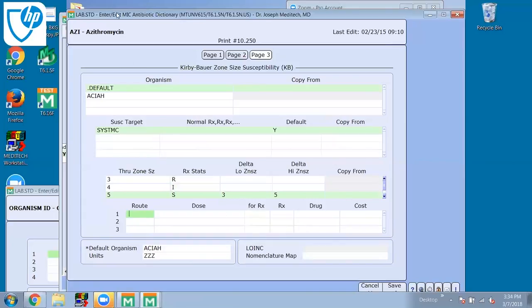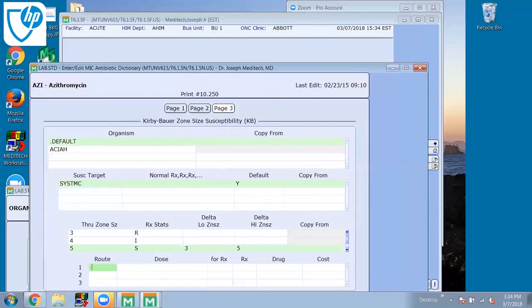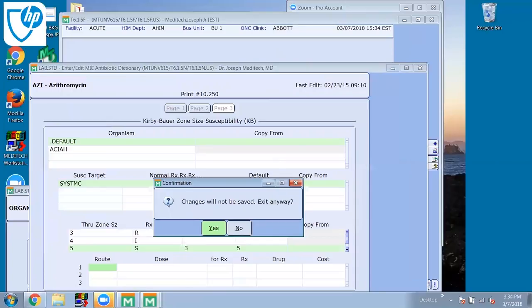Okay, so that concludes our antibiotic dictionary. I am going to pass the controls back over to David once more, and we're going to finish up our presentation by going through some of the Access Dictionary.